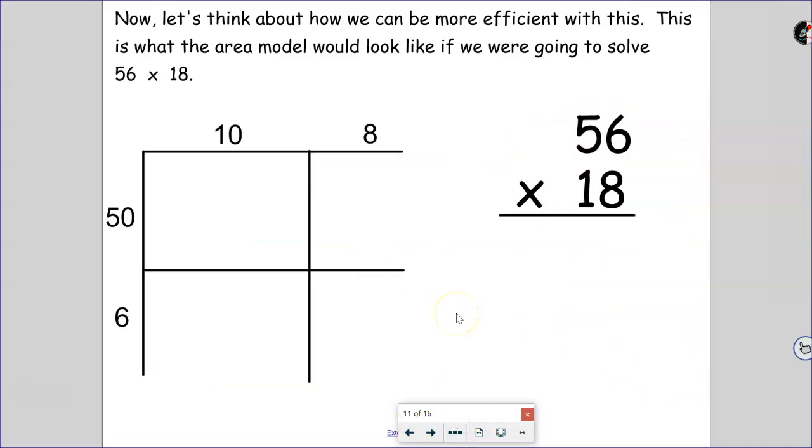So here we go. This time we're multiplying 56 times 18. And I'm not going to write out everything this time because I want to show you how we can use partial products without doing all of that extra writing. So what I am going to do is label this section, section A, section B, section C, and section D. So we're going to go through one section at a time.